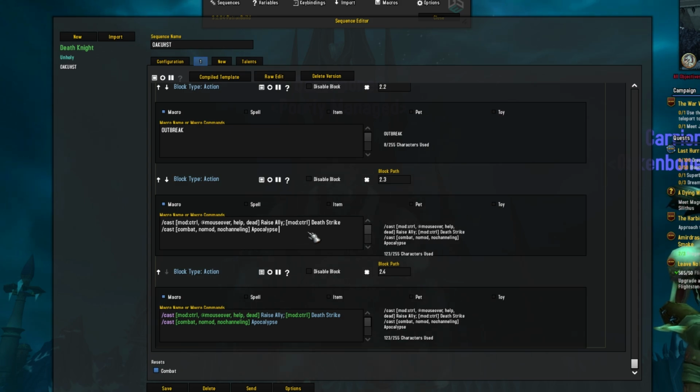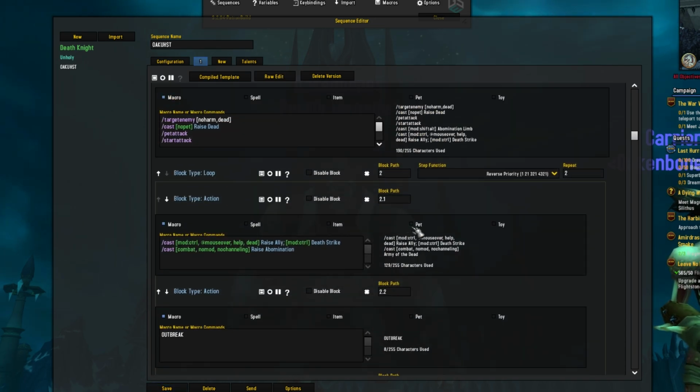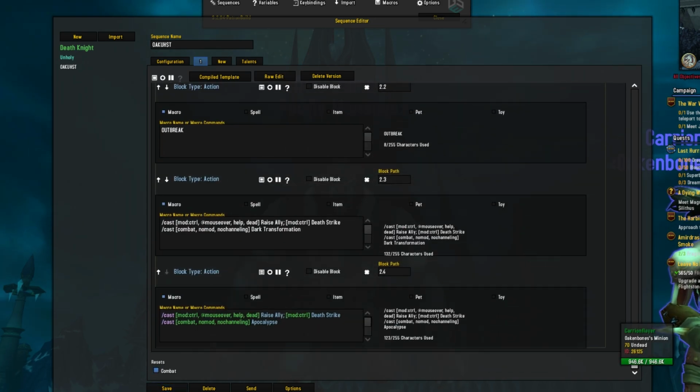But that's what I'm looking at when I'm making this to determine where I want to put things. So let's go ahead and paste this same block here. And I'm going to change this to Dark Transformation. All right, so if you notice, all of these are only going to happen if they're in combat so far. So we're going to need something to actually break that combat. But before I do that, I want to put a Death and Decay down. So we'll put that at the bottom here.